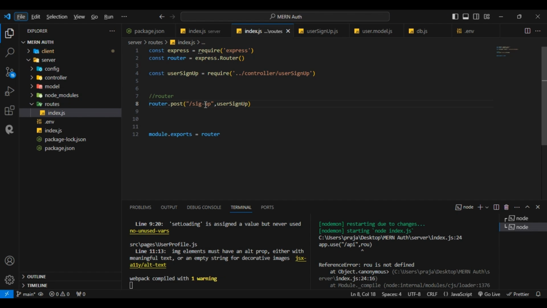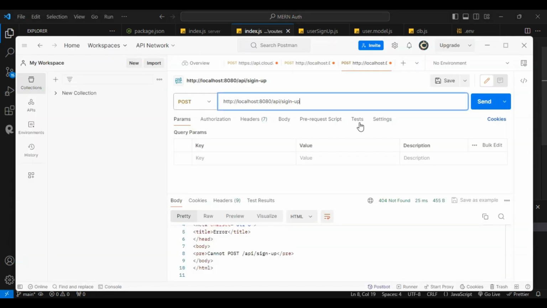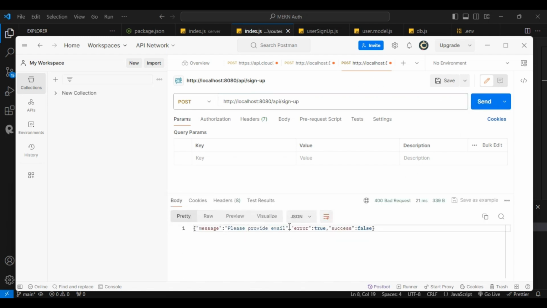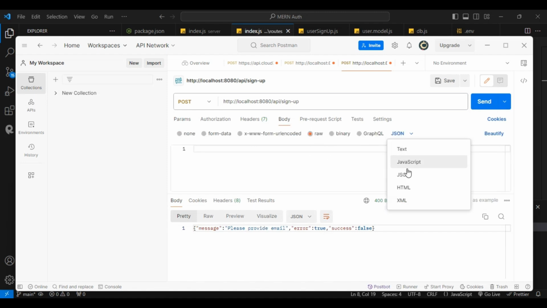Sign up. Now here I want to give the sign up. Now let me just send again. Now please provide the email. Now let's go on the body and draw inside the JSON.